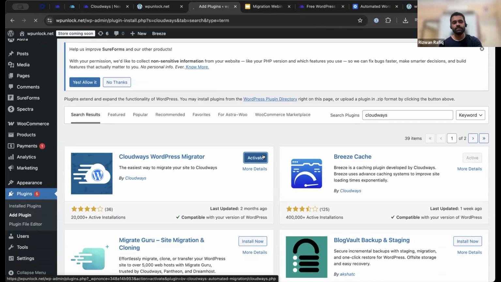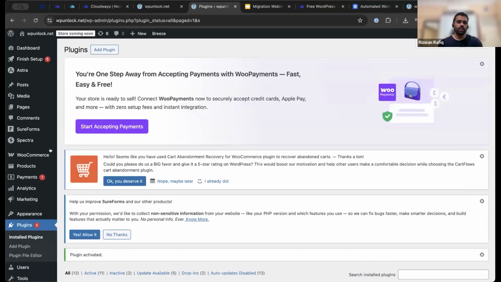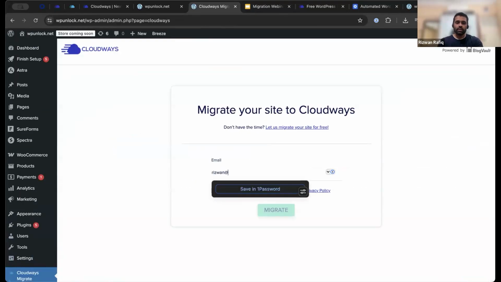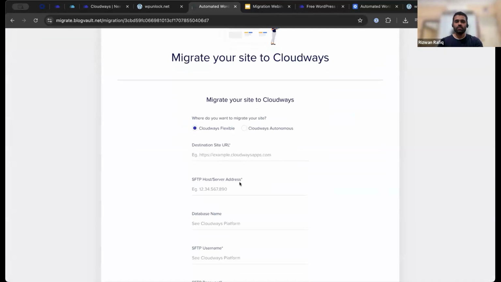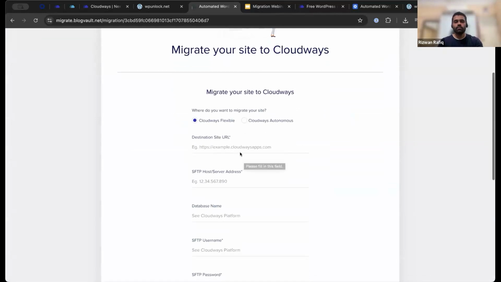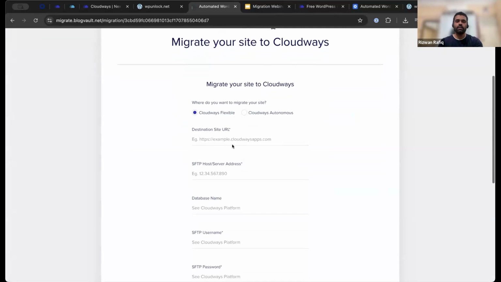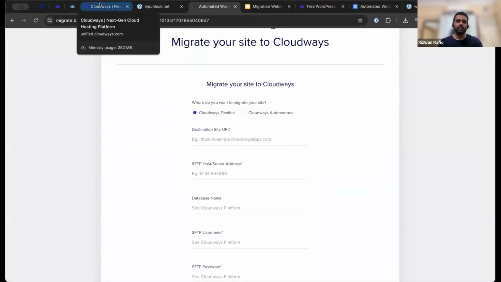Now I'll activate it. Once the plugin is activated, what we need to do is go into the plugin, here I will use my email address, and this email address will be used to send the updates regarding the migration. Then the migrate button. Okay, on this page, we need to add the destination details, the destination application and the destination server details. That means the Cloudways application and server details.